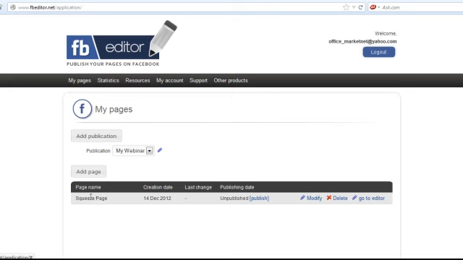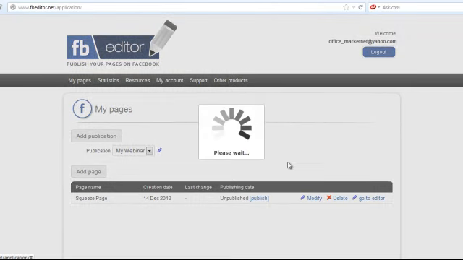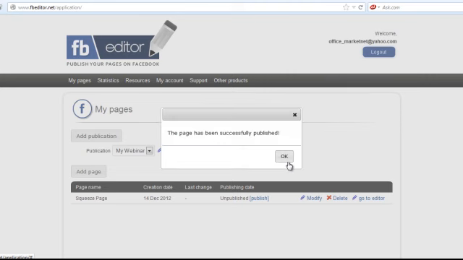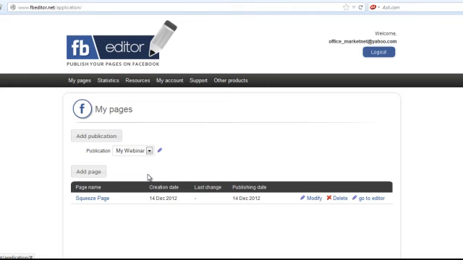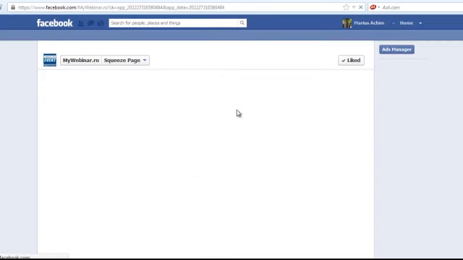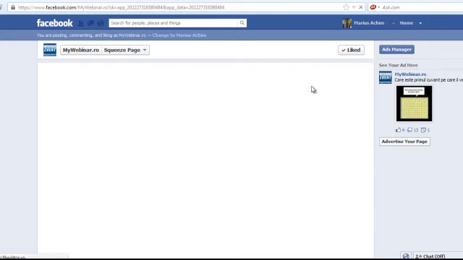So we have here the page name, okay, the name of the tab. All we have to do now is to click on this link, publish. Okay, just wait a few seconds. Okay, and now if we click on this link, it will take us to the page, but as you can see, it's white because we don't have any content.